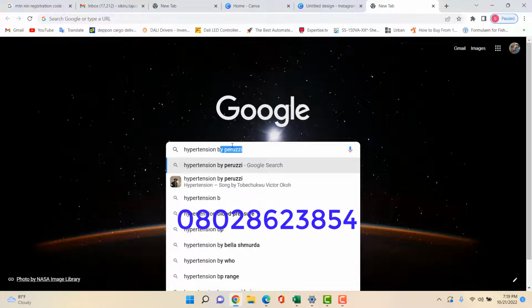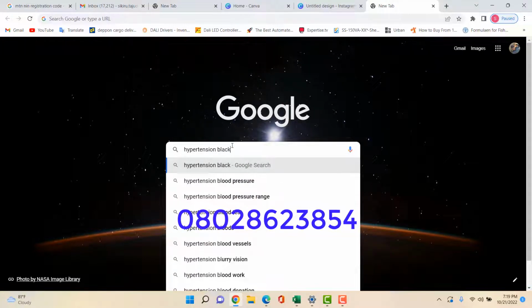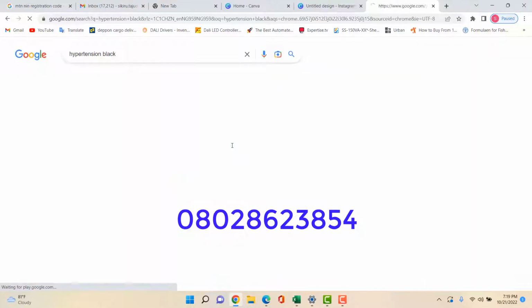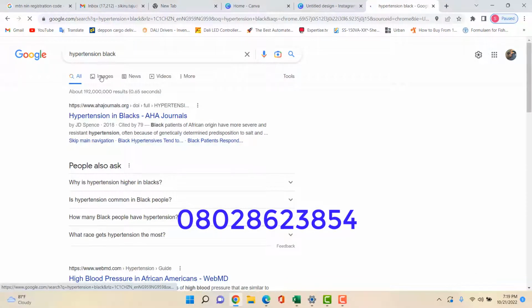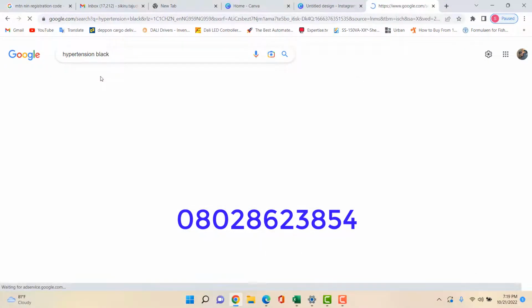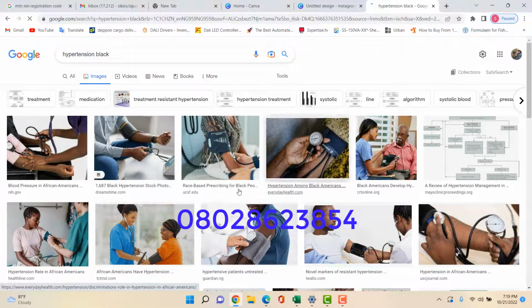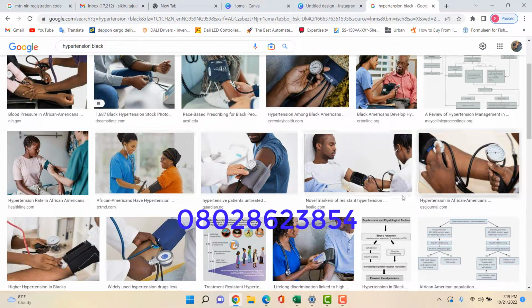Hypertension. I can just put black so that you can find black people that are suffering from hypertension. You click enter, and then you click image. Once you click image, you can see a lot of images with hypertension here. So I can decide to use any of these images.